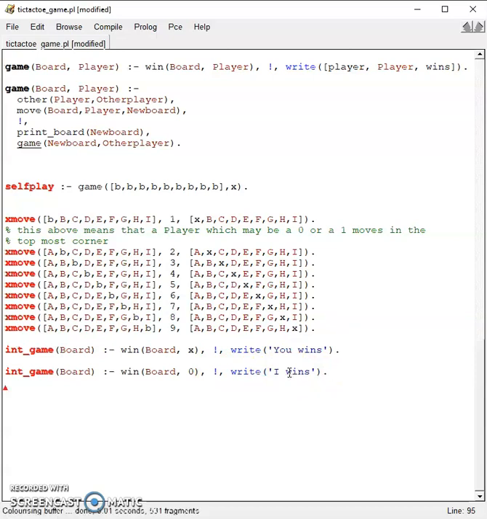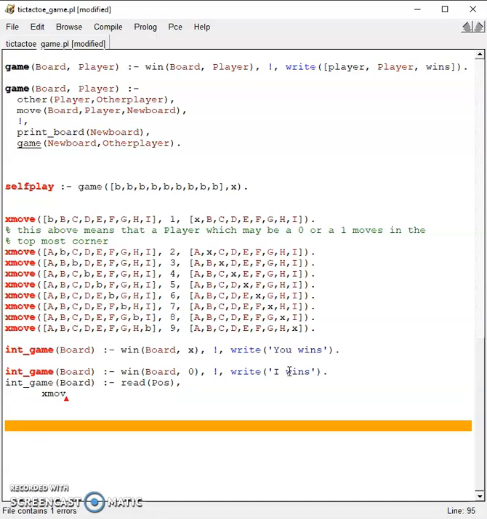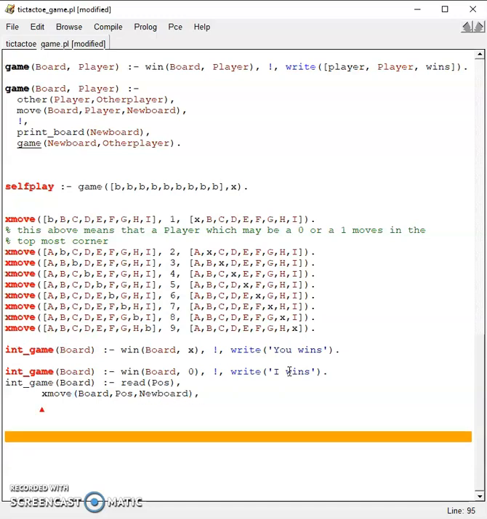Now how do we play? So interactive game of the board. What do we need to say? Well, we need to read the position, because you are the one who plays. So you need to read which position you are going to play. And then we have to make a move. So we're going to make a move on the board at a position that you've just entered, and then we get a new board. Okay, and then we should be able to print board. So print board, new board.